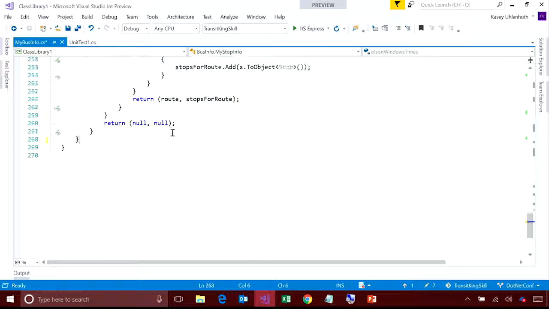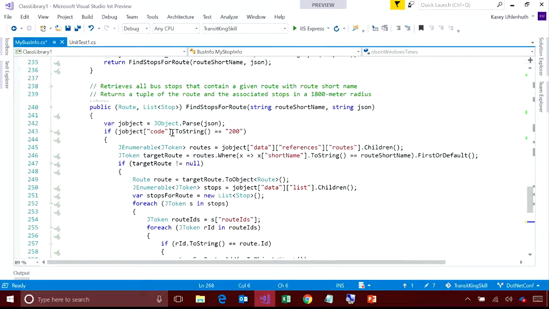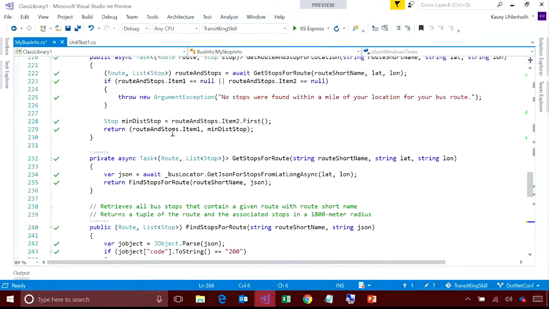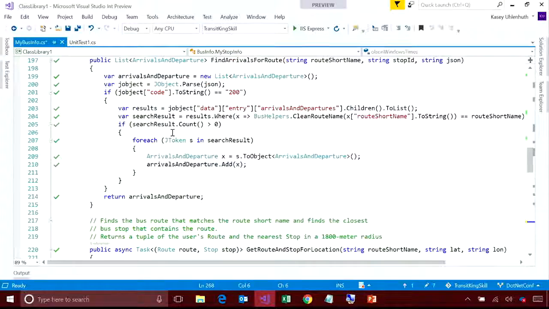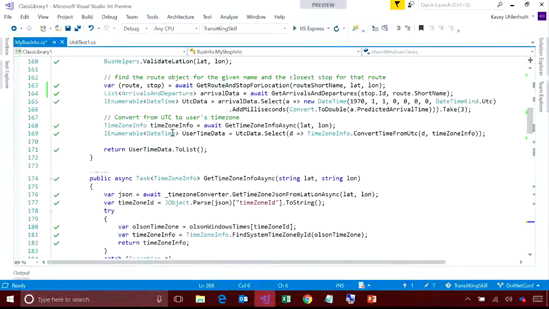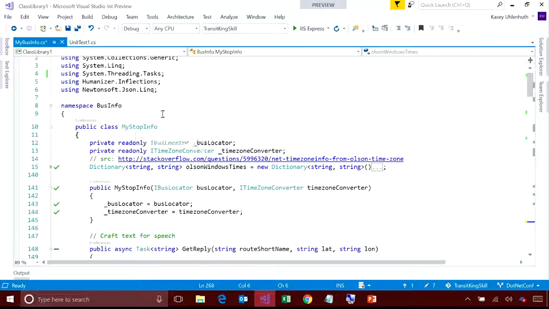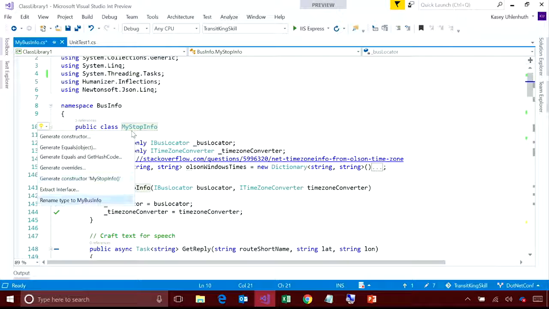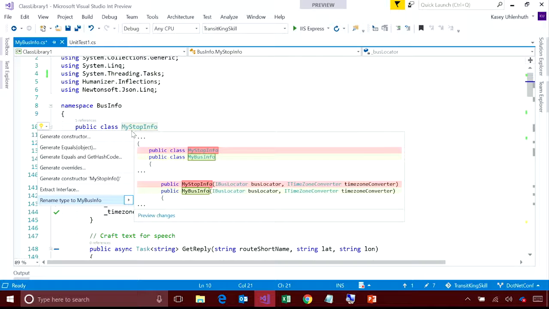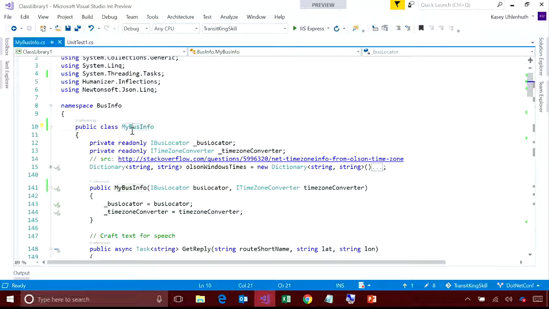Voila. And so now you can see up here, if I scroll to the top, that I now only have one type in here. And you can actually see that my type name and my file name are out of sync. So here I have it called MyStopInfo, but up here I have it called MyBusInfo. So I can press Control dot, and it's going to offer for me to rename my type to match my file to put everything back in sync.